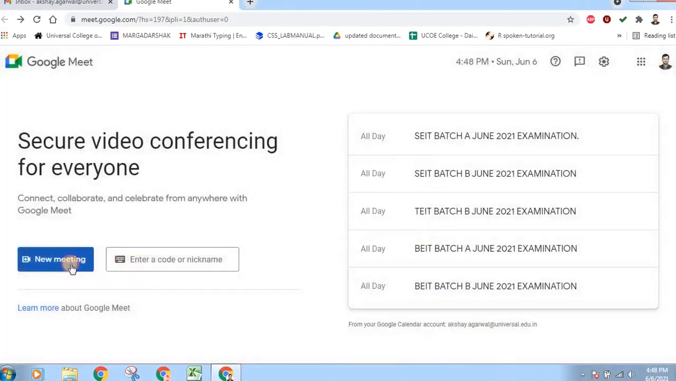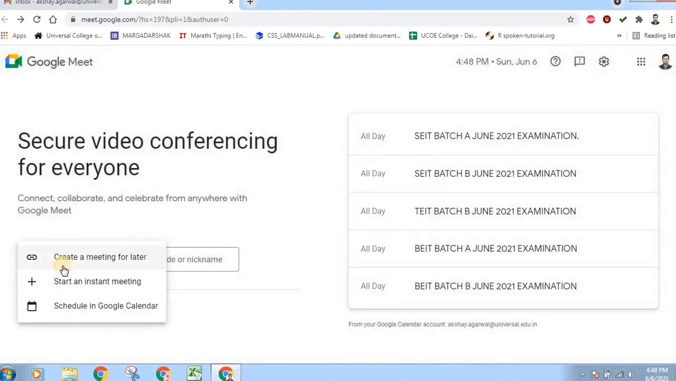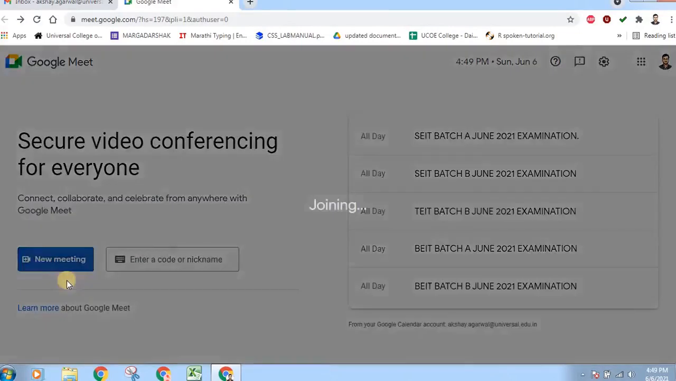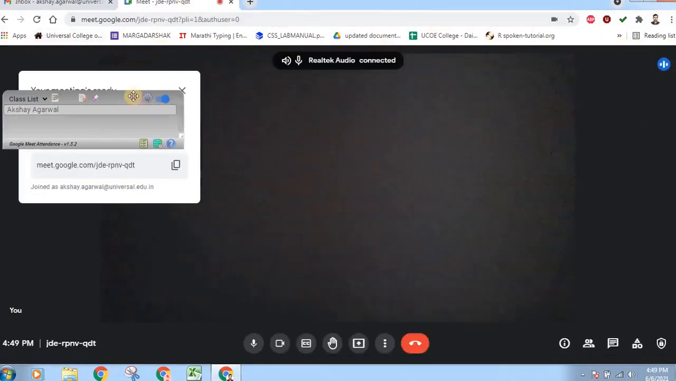The next way of creating a meeting is an instant meeting. Suppose you need to create an emergency meeting and you need to ask the attendees to join the meeting urgently. For creating an instant meeting, you need to click on the second option provided by Google Meet. The moment you click on start an instant meeting, Google Meet will start the meeting directly and it will provide you with the new interface which they have created right now.